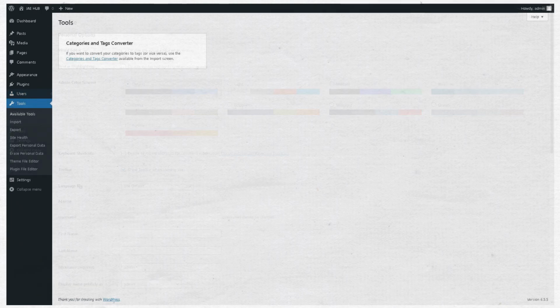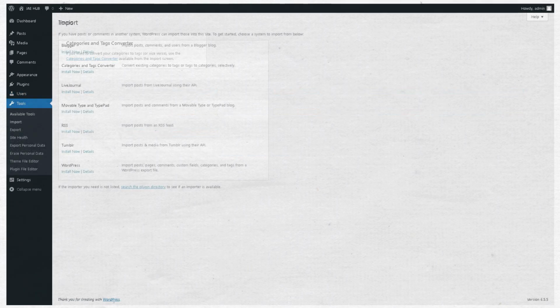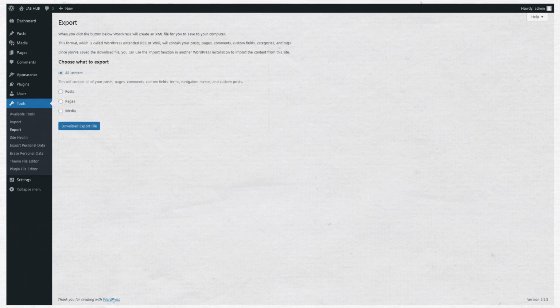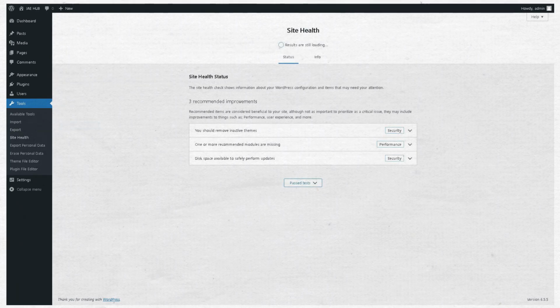The Tools section provides various tools for managing your site. In the Import and Export subsections, you can import contents from other platforms or export your site's contents for backup or transfer. The Site Health tool gives you an overview of your site's performance and security, with recommendations for improvements.